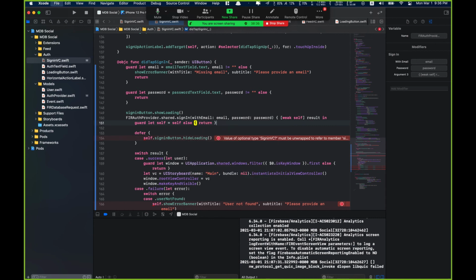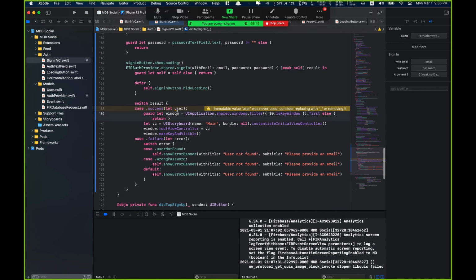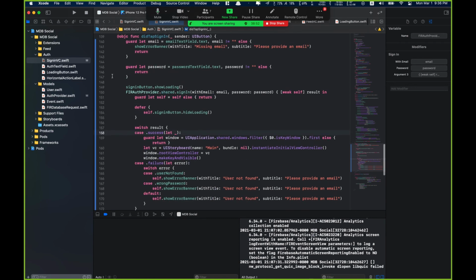We talked a little bit more in depth about weak self again in the lesson that was just released. Here the user is never used. It's fine, we don't have to use it. If you don't use it, you can just assign it like this.